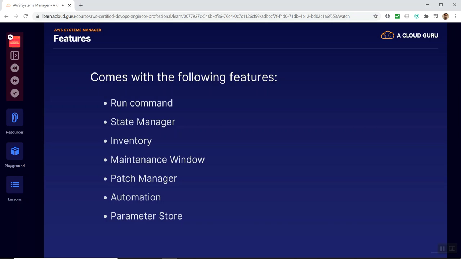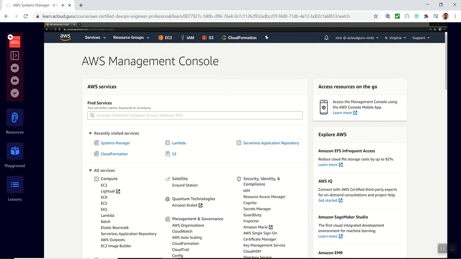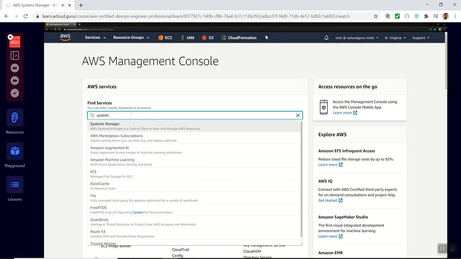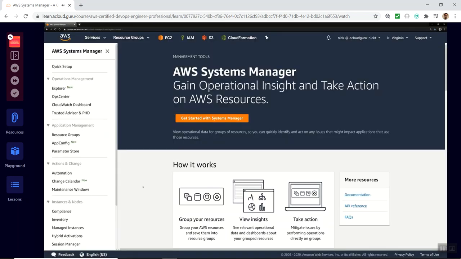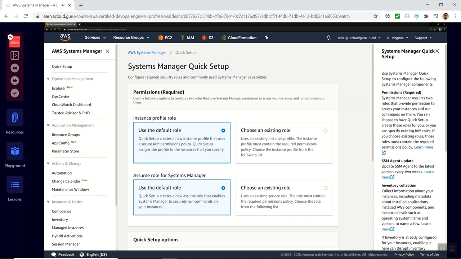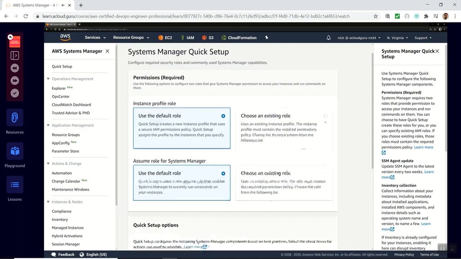Okay, so as always, it's best to go see what this looks like in the console. Let's go open our AWS consoles and take a look. Okay, so I'm here in the AWS Management Console, and we're going to type Systems Manager. So here's our Systems Manager console. This shows we can gain operational insight and take action on AWS resources. Now we will have to set this up the first time we use it, so click on Get Started with Systems Manager. Now there's a quick setup. It's not too hard to do.